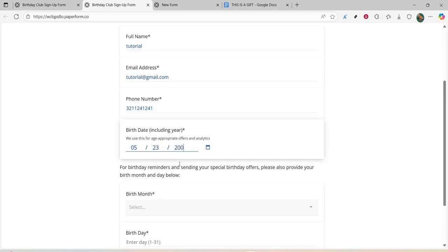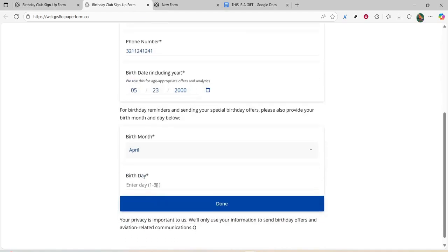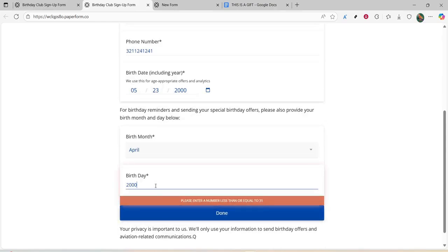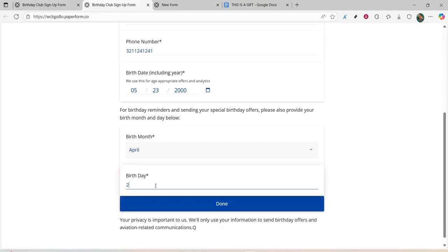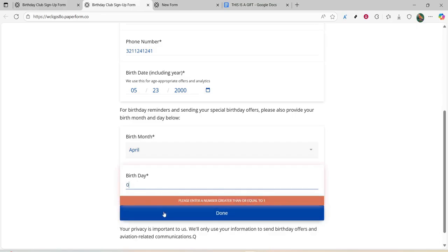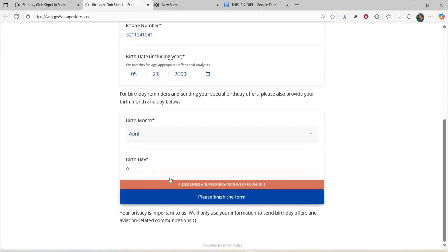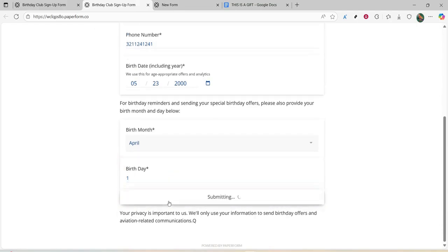And there you have it. You've successfully set up a Paperform that triggers a delightful birthday surprise. This method not only adds a personal touch to your interactions, but also showcases how easy it is to automate thoughtful gestures. Now, go ahead and spread some virtual birthday cheer among your friends, family, or even customers.